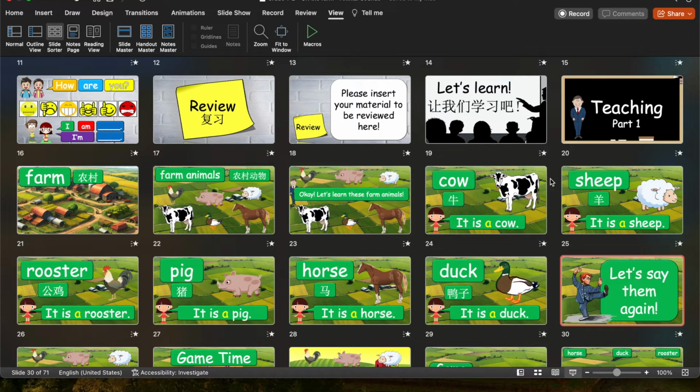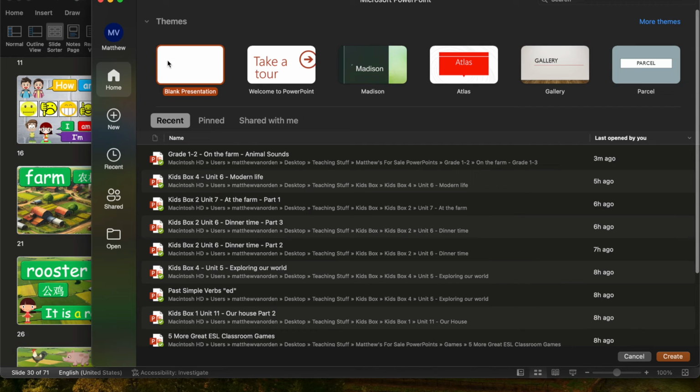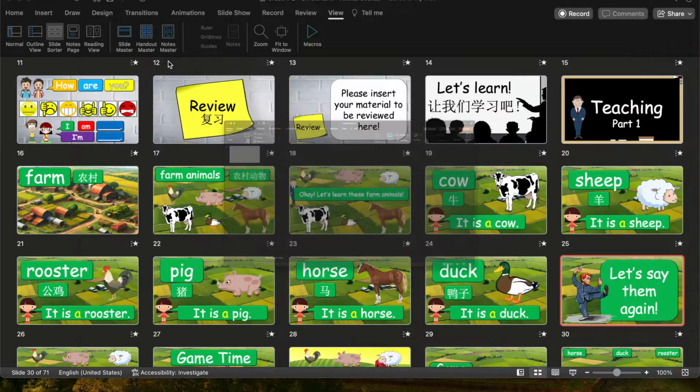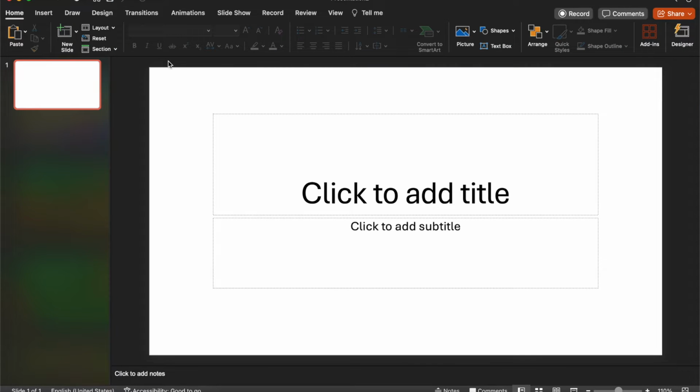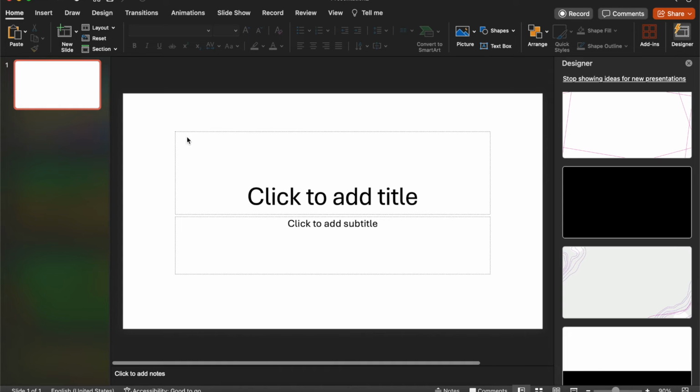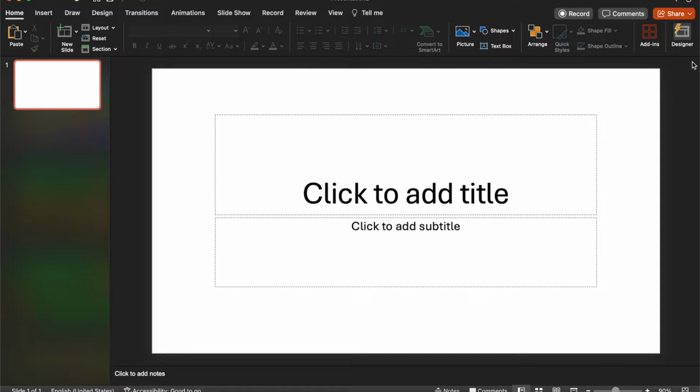All right, so let me show you how to make this, and it's very, very simple. Let me open up a new PowerPoint here. I'm going to go to a blank presentation. I am using a Mac, so some of the functionality is a little bit different. The way PowerPoint looks is a little bit different, but it's pretty much the same thing.